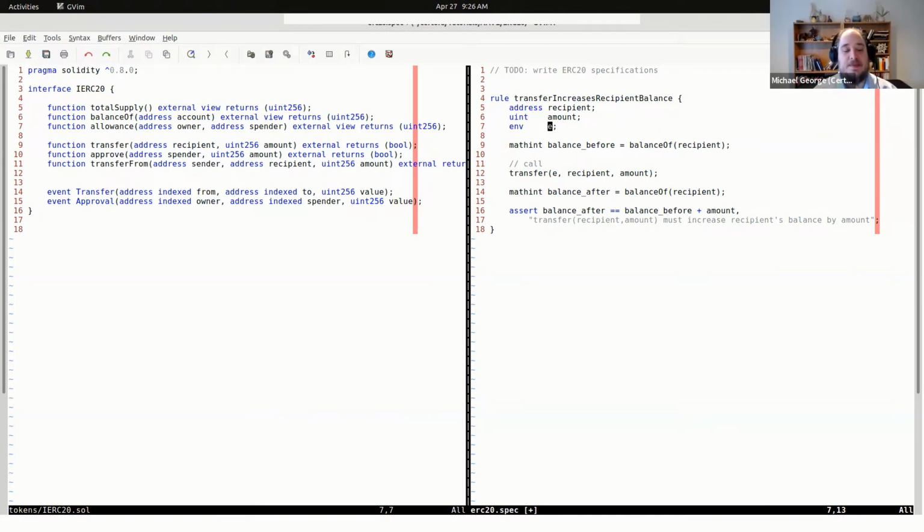But it does need to be declared. And one more thing before we go and run this. The way we've written this, I've actually called a couple of other methods of my contract. I've called balance of here twice. And so I might have to pass in an environment there as well, and here.